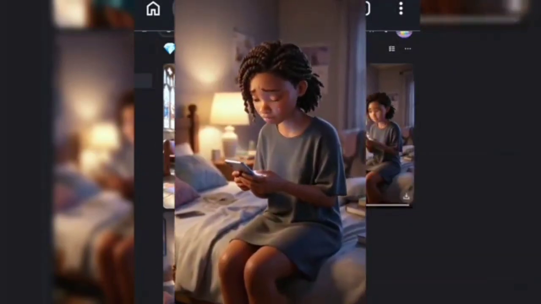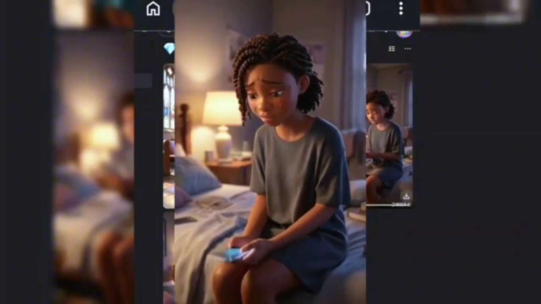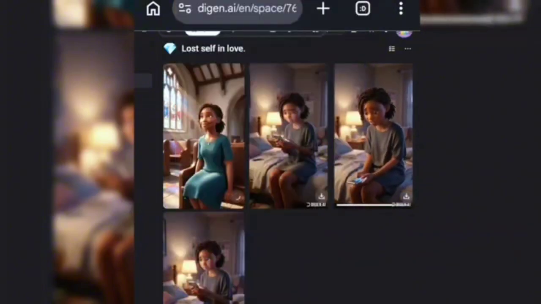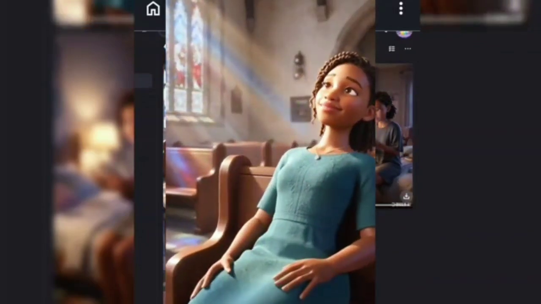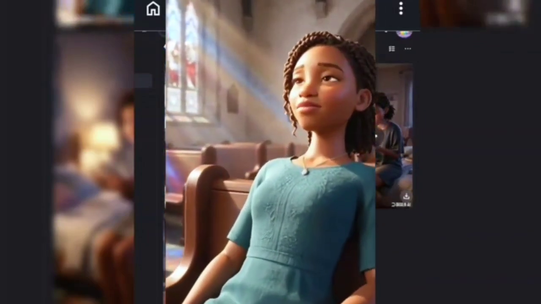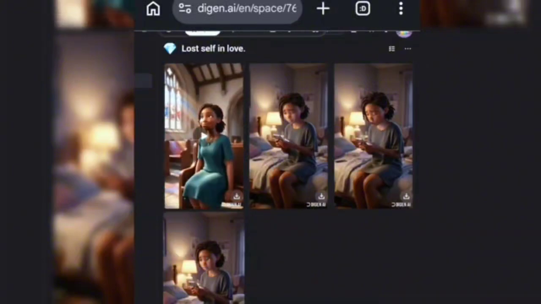I gave my heart, and I lost myself in the process. I kept asking. I found peace where I least expected. Not in people.